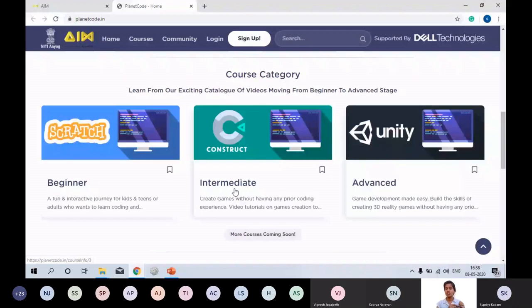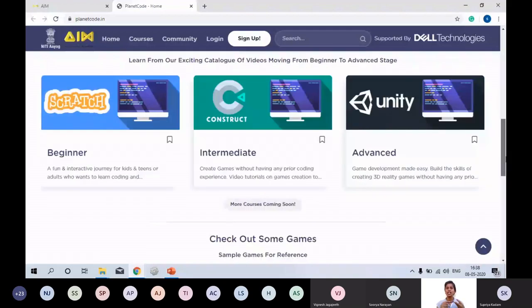The second level is Construct. Construct will help you in learning intermediate level game programming. First, you have to learn beginner, then intermediate, and then advanced. So I want you to follow this step. If you jump onto Construct or the advanced level, you might miss a few logics or points which might get tougher in Construct or Unity. You cannot come back, have that time lag, and then go back. So it is suggested to start with Scratch. There are only a few programs that you need to learn. Once you're done, you're good to go with Construct.